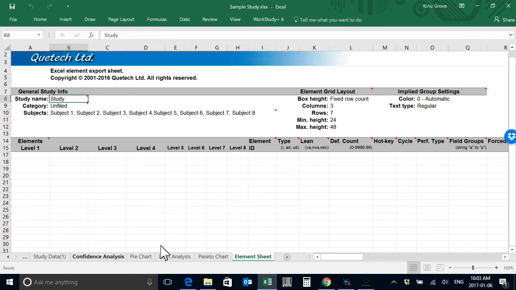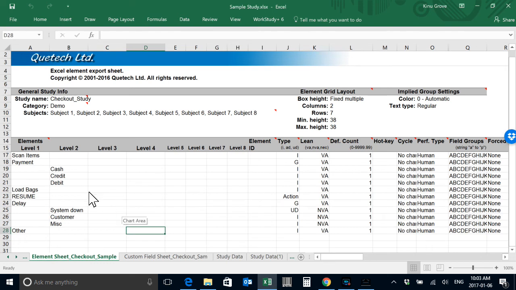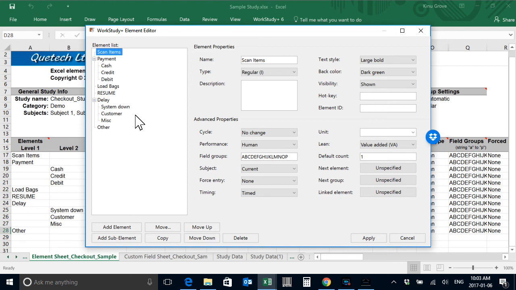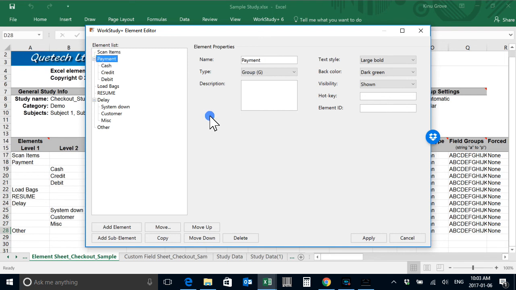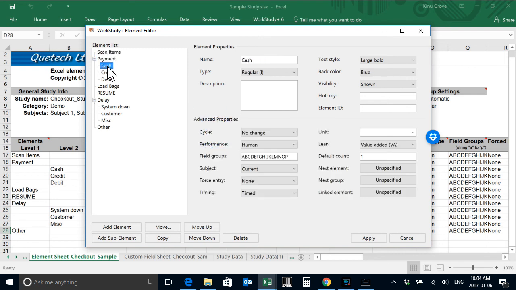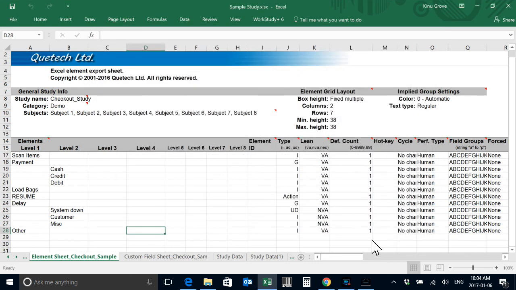I'm going to jump over to a study that I previously set up. And we can see here that it's got the sheet filled out, and I'm going to open the element editor and just show you the functionality here that you have built into the Excel add-in. So we have our elements listed here, and it's very easy for us to go in, make changes to the colors, the fonts, add elements, rename elements. Once you've made the appropriate changes and you're happy with your setup, you hit apply. It saves the changes.